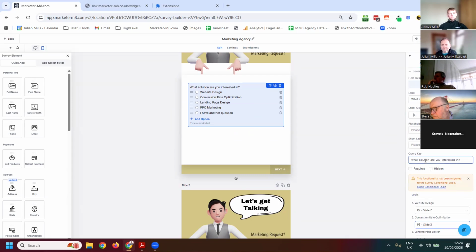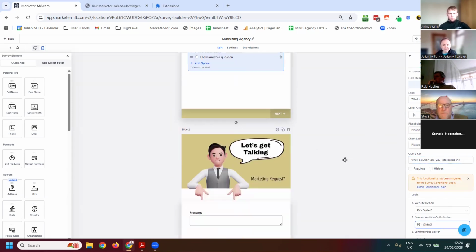Have I missed anything? I've covered everything there, Atticus. No, the principle is exactly the same as the forms, isn't it? It's just the fact it's over a couple of pages. Exactly, yeah. But it just gives you more customization. So when you've created the survey questions, does that effectively end up as a field within the CRM? Yeah, custom field, yeah. Okay.